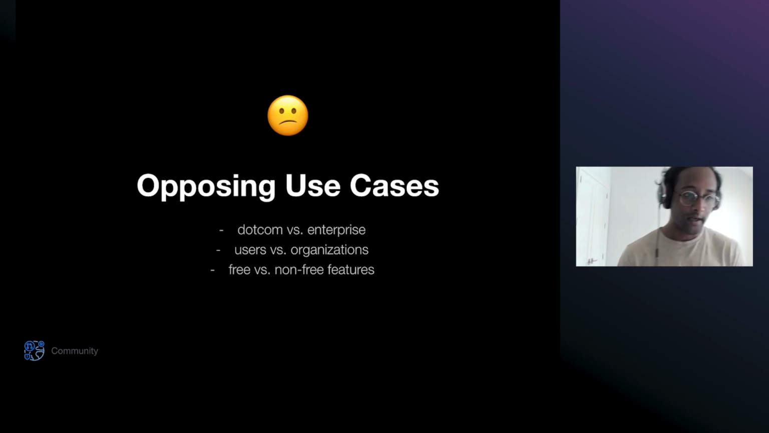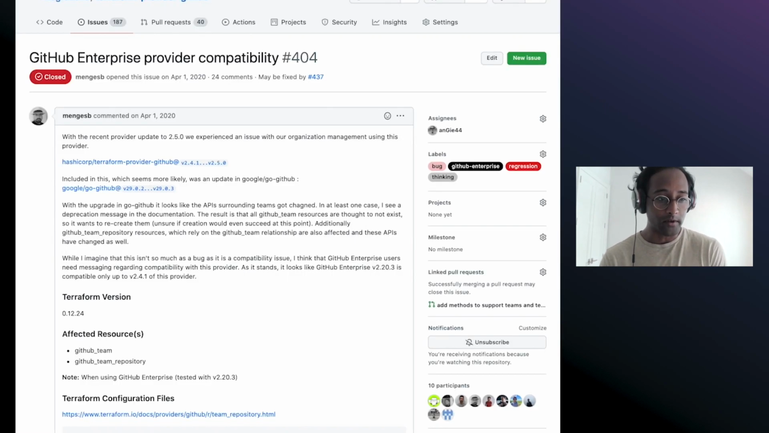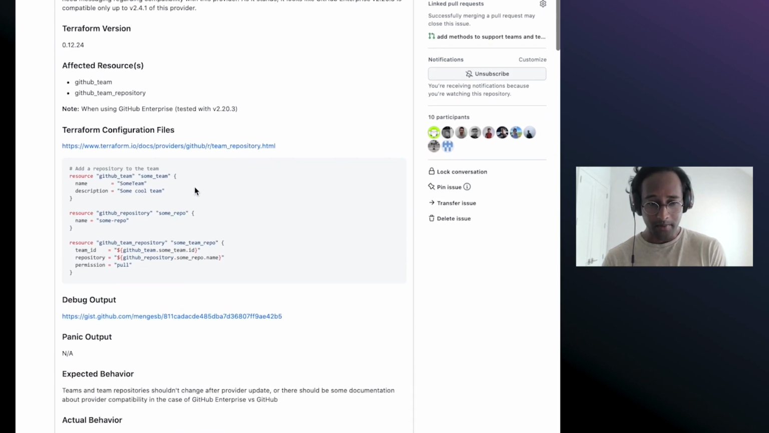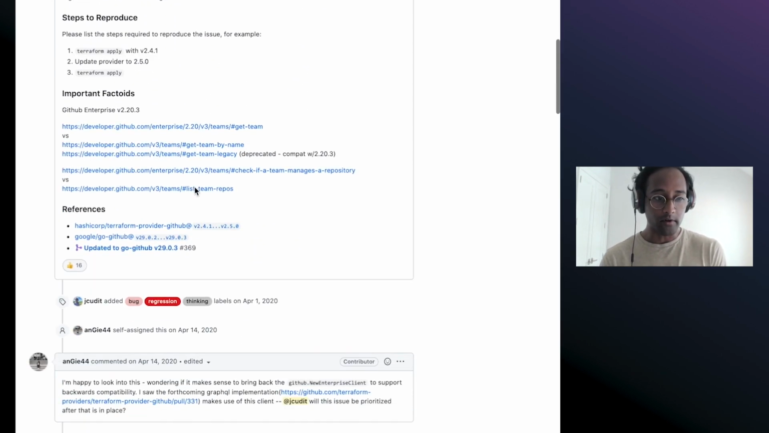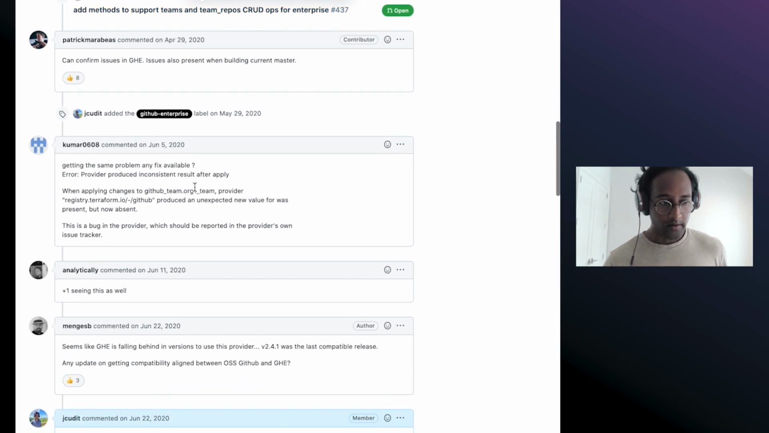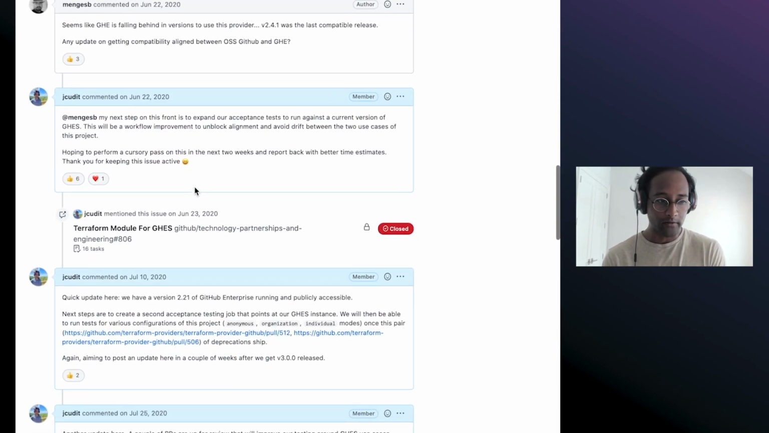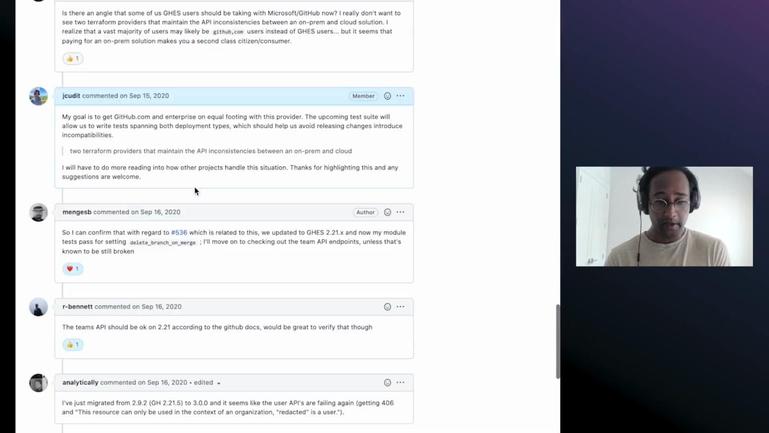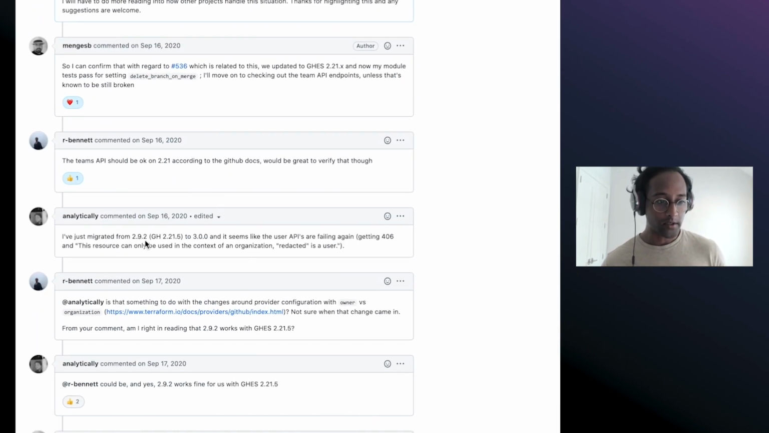So over time, as shown in this issue, the community began raising red flags whenever a new release would come out. And their concern was the release would be incompatible with their version of GitHub Enterprise Server. So this raised the call for better messaging around feature compatibility as things went out.